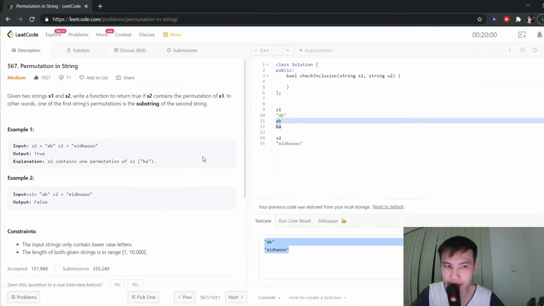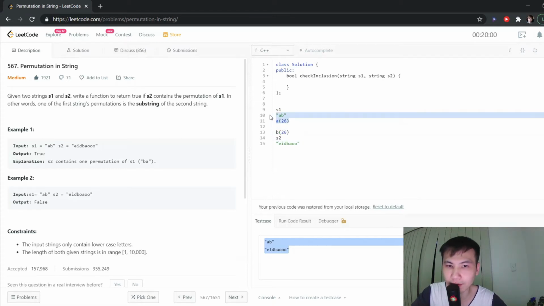How can we approach this question? One way to do this is to have two arrays. The first array will store the frequency of AB, and the second array will store the frequency of S2. Once we store the frequencies, we want to perform a sliding window.